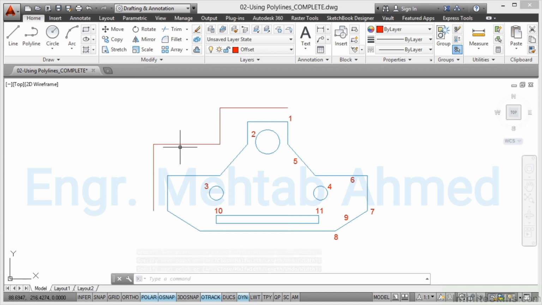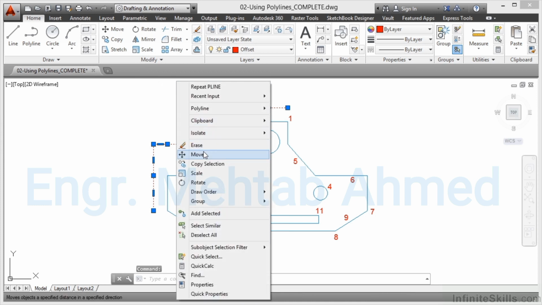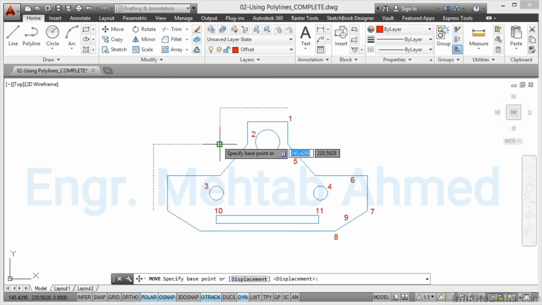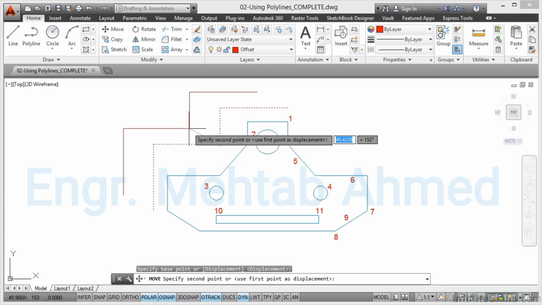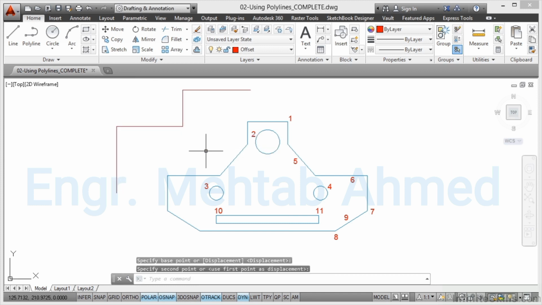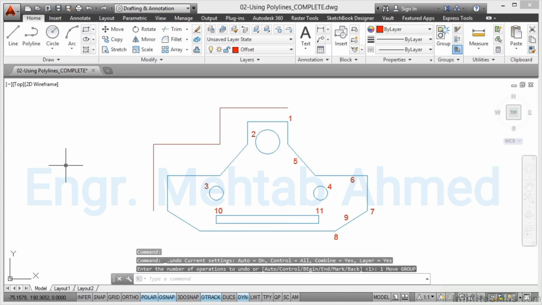So if I want to move that now, all I've got to do is click on it, right click, use the move command on the shortcut menu, pick the point I want to move it from, click and drag, and move to my heart's content. I'll just move that back now using the undo on the quick access toolbar. But you can see how that polyline is really useful.